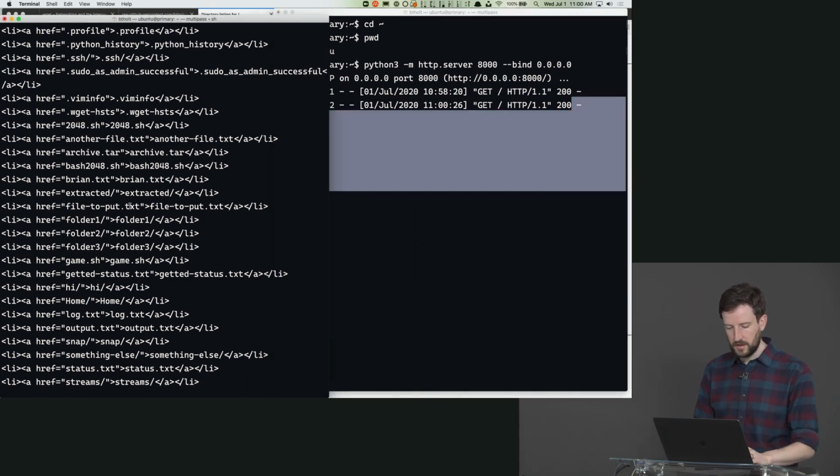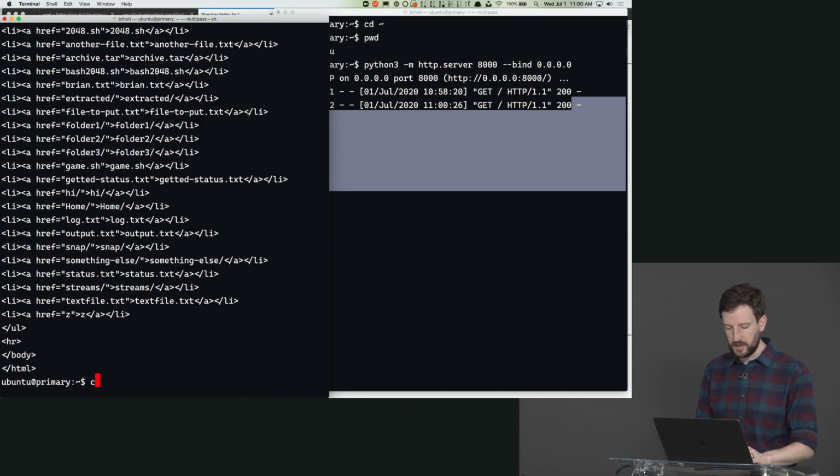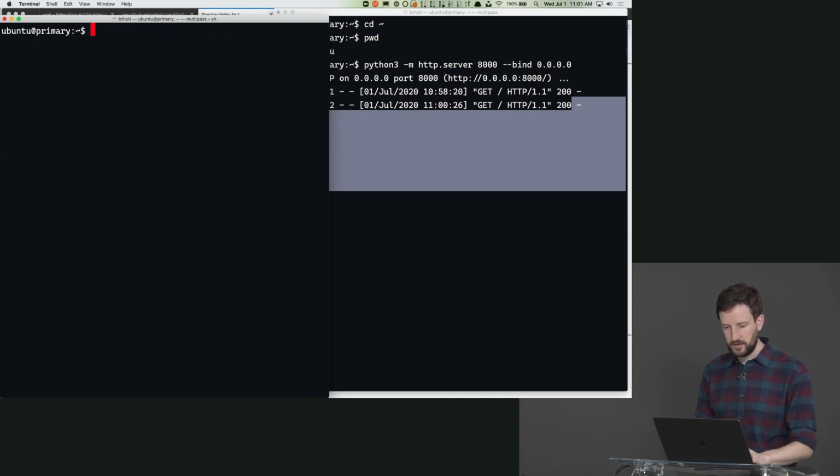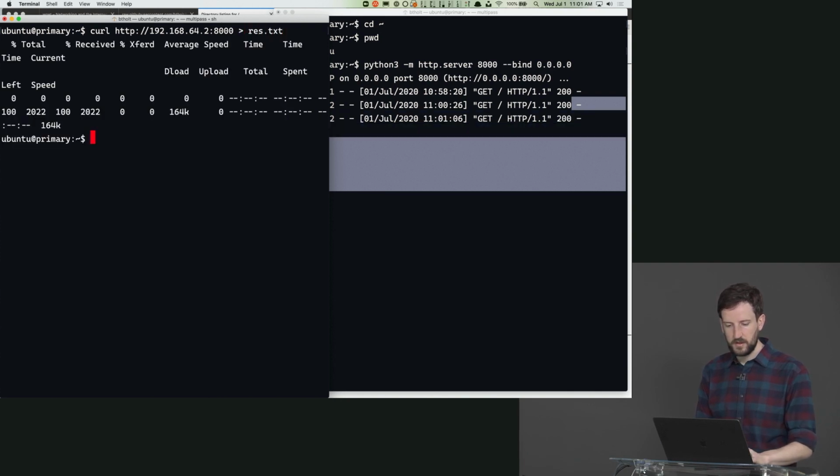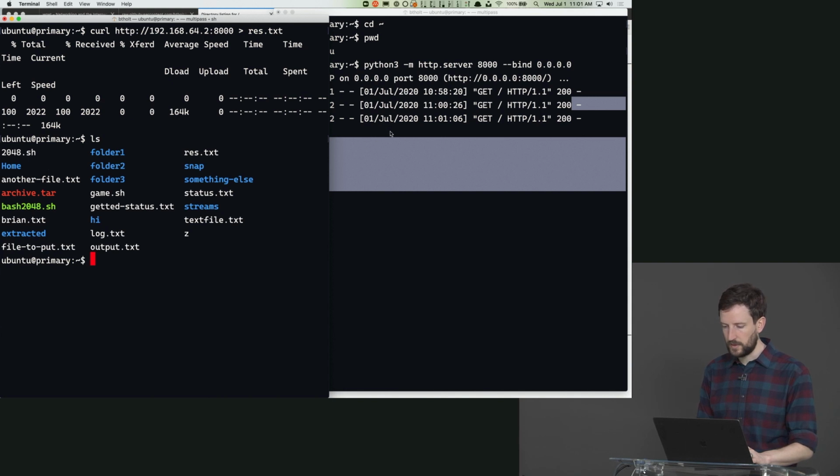So again, this is just putting it out to standard out. But if I say the same thing and put that into res.txt, it does the same thing. You can see the request happened over here, but now it goes into res.txt. So that's how you would do that same sort of wget behavior.